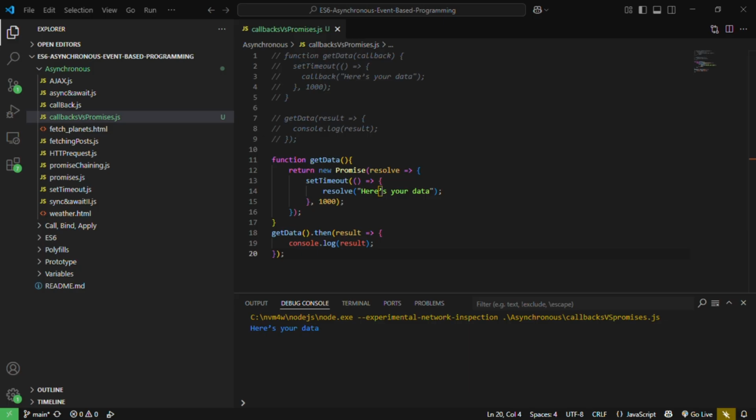For this translation, inside the getData function, we created a new promise. The executor function of the promise takes the resolve function as an argument, and then, similarly to the callback version, the setTimeout simulates a 1 second asynchronous operation. After the delay, instead of calling a separate callback, the resolve function of the promise is called with the data. So this signals that the asynchronous operation has completed successfully.